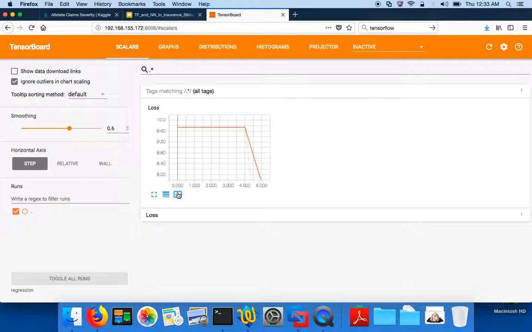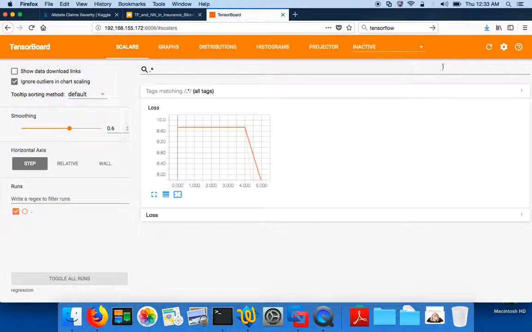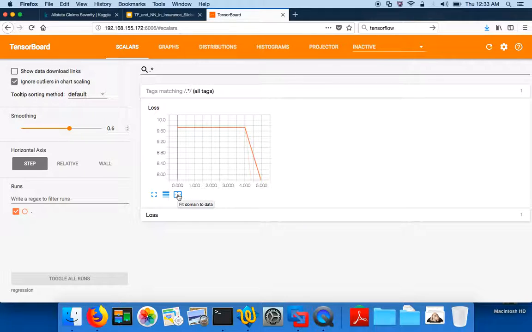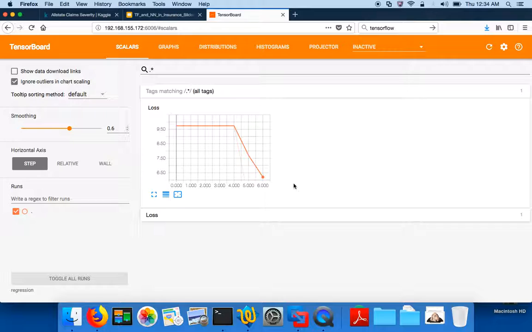Now we can start to see that the loss value is starting to decline. This is what we've been expecting in the model. I can refresh every time. Okay, now we can start to see, at step 5, it's starting to learn quite well. And then step 6 is even better, starting to descend to the minimum loss.